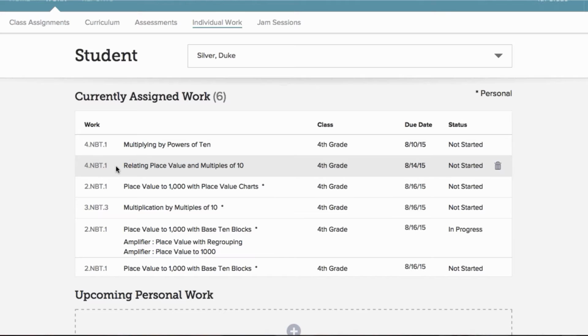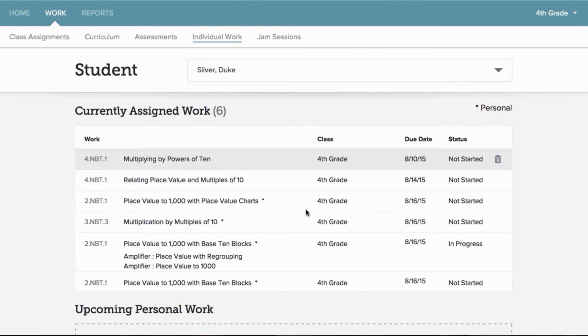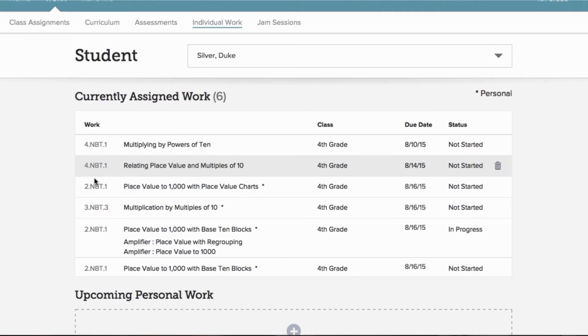If he isn't initially successful, he'll go through that same loop with the amplifier, and then he'll be presented the opportunity again to work his way back up to the 4MBT1.